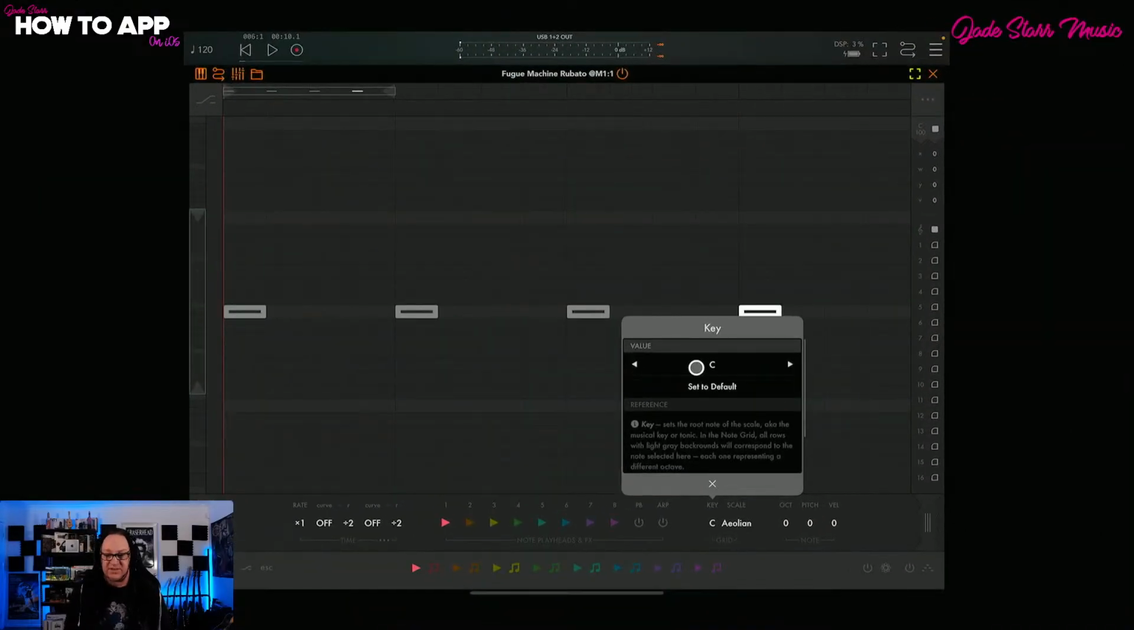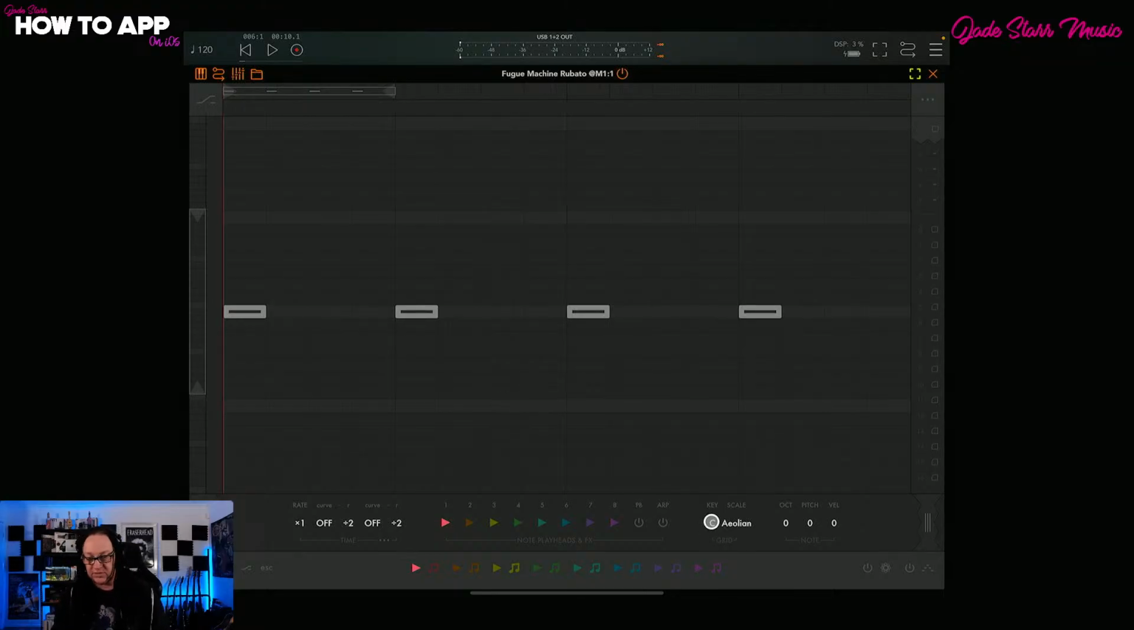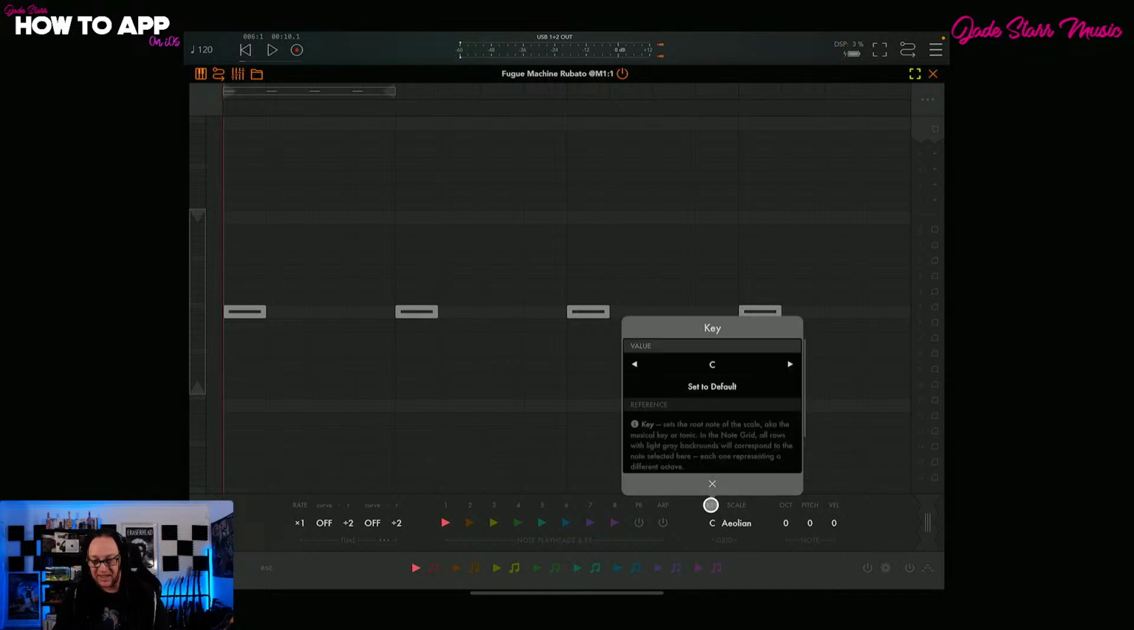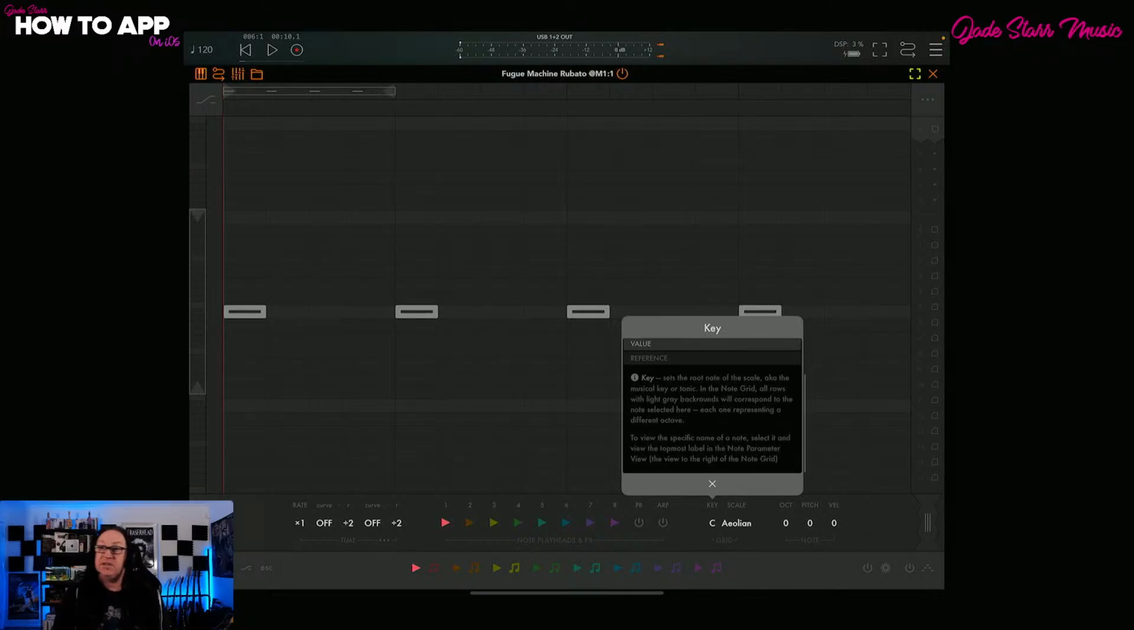Trust me on that, because not only do you get the option, just dragging up and down here is so small, but when I hold down shift and click here, we get a larger screen to choose which key we want to be in. You can set it as the default. With these boxes, you're going to get instructions under here. You can see here, key sets the root note of the scale, aka musical key, or tonic in the note grid. So this is where you're able to set your key.